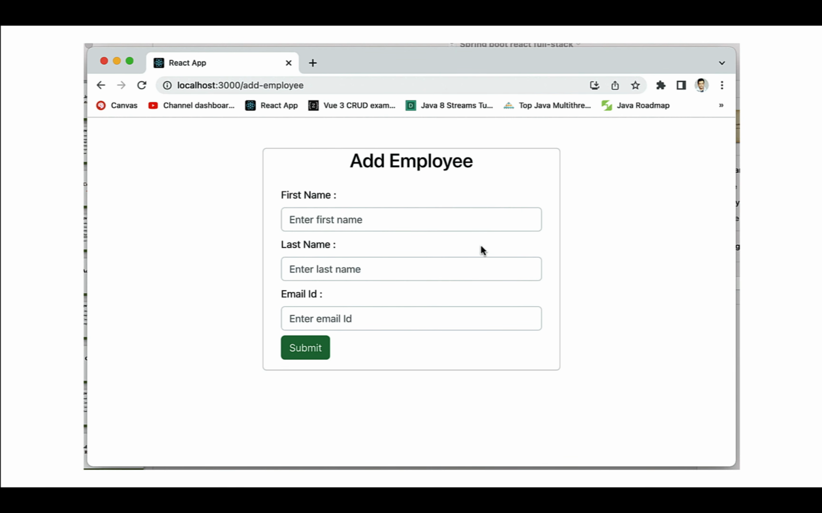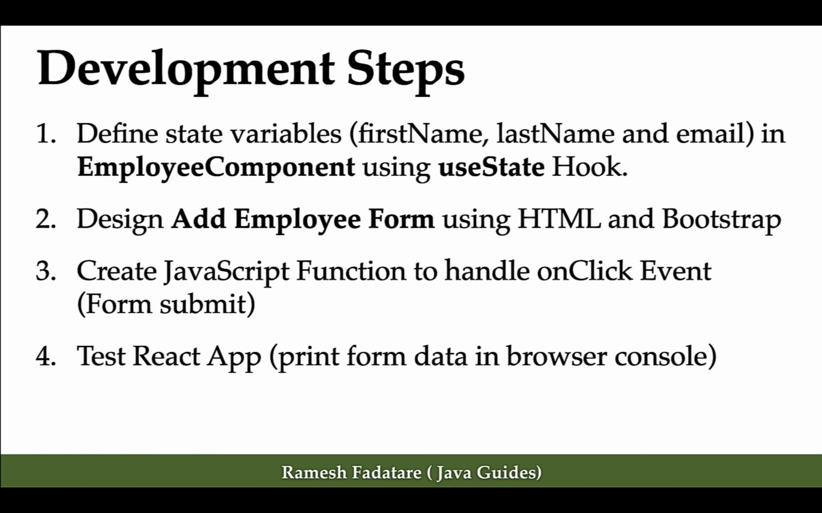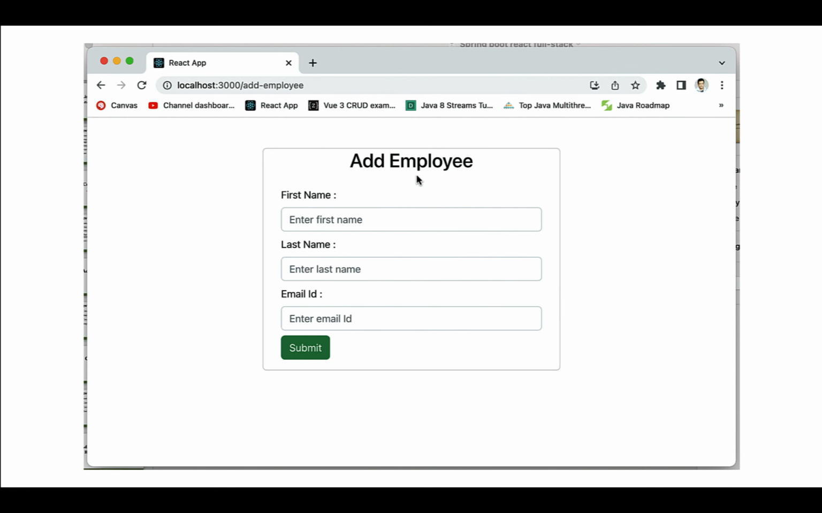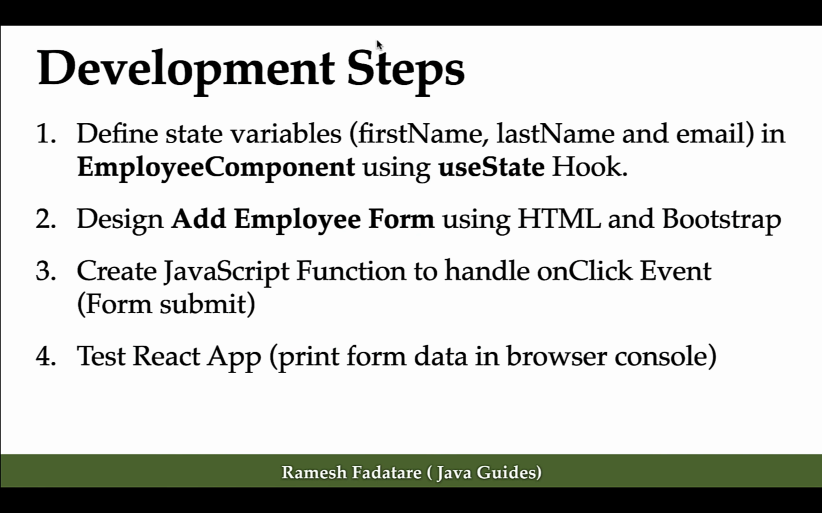Well, if you look at the screenshot over here, we are going to design the add employee form that looks something like this. So we'll basically create a card. Within that we are going to create a form. Alright, so basically we are going to use Bootstrap CSS classes to design this form, and this form looks good, isn't it? Next, let us take a look into the development steps.